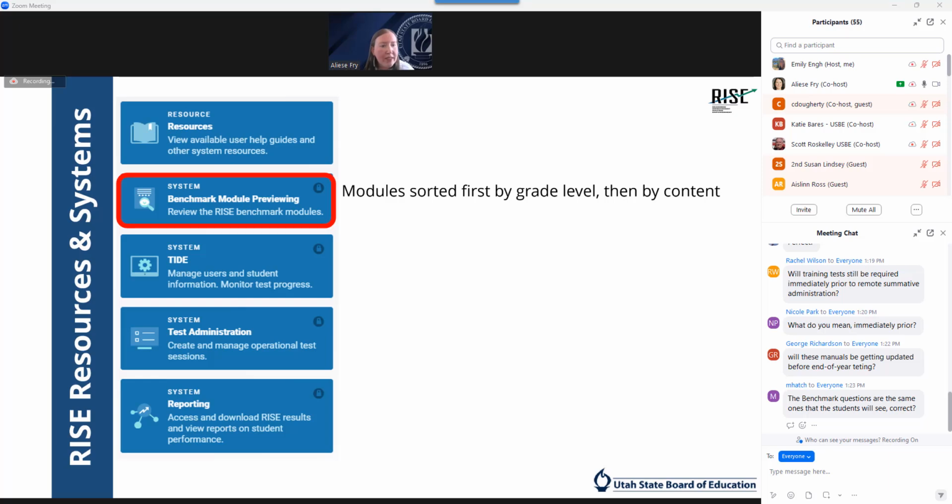The benchmark questions are the same ones the students will see. Yes, if you're looking at the preview module, those are going to be the ones that students see if you assign that particular benchmark.